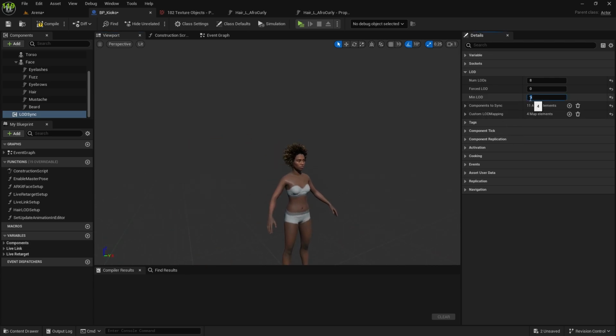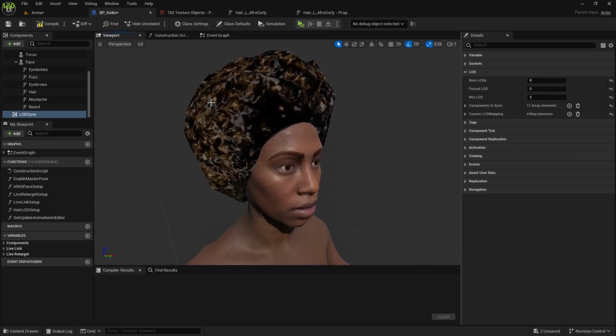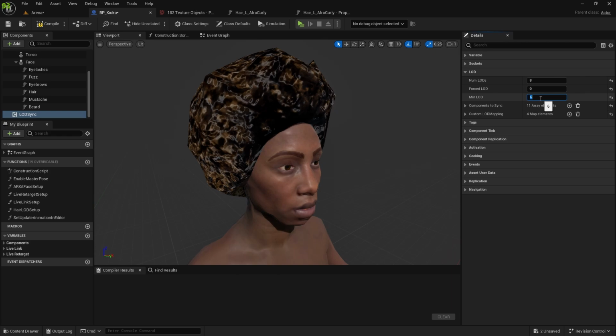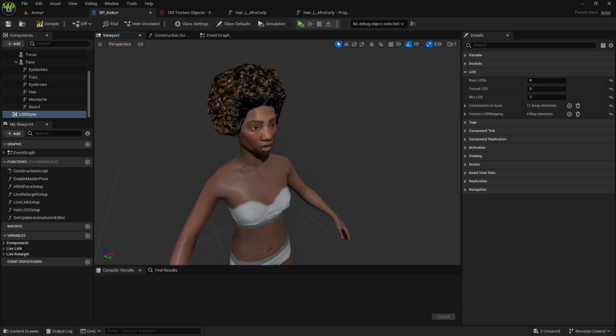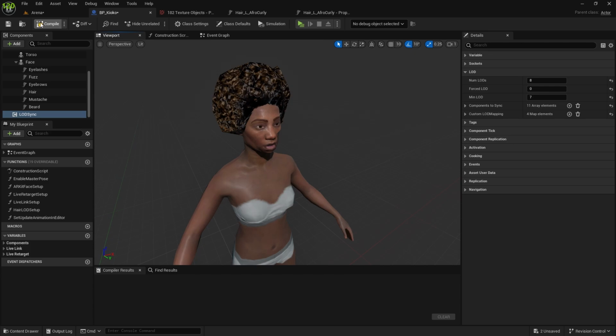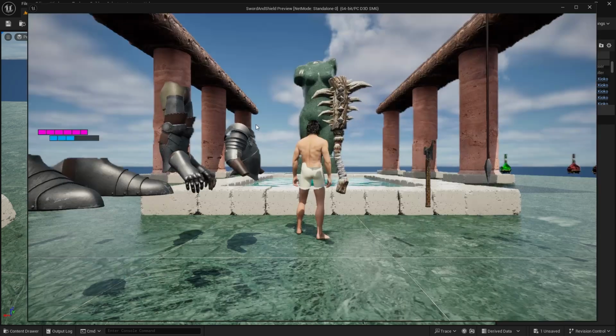But if you change it to 5, so lower quality, the hair suddenly goes quite square. If you change it to 6, you get like San Andreas GTA, the old game, quality. And then if you change it to 7, this is like Gothic 1, really square. But let me show you how that works. If you compile and save it on this quality and go back to Arena.